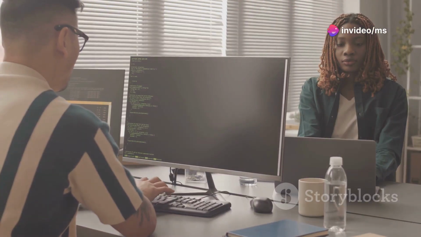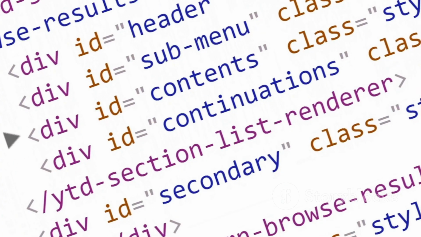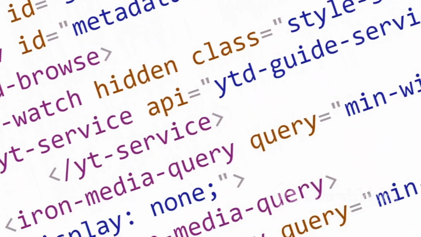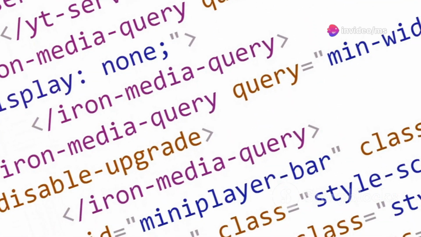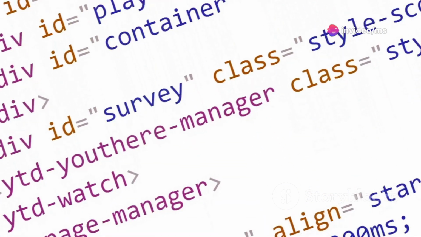Every HTML document has a basic structure. It starts with a declaration. This tells the browser that the document is an HTML5 document. Next is the html tag, which is the root of the document. Inside the html tag, there are two main sections, the head and the body.